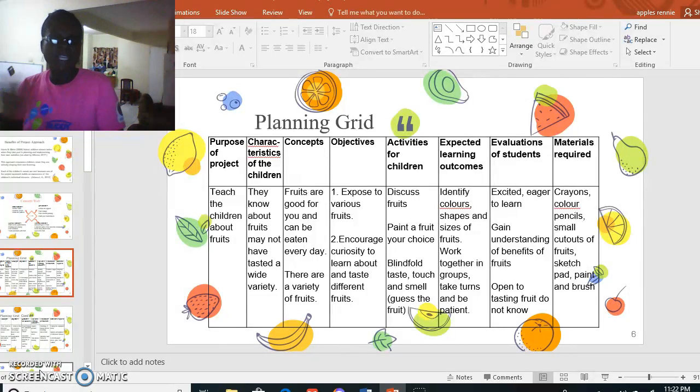Now, the headings on these would be the purpose of the project, the characteristics of the children, concepts, objectives, activities for the children, expected learning outcomes, evaluation of the students, and materials required. For the purpose of this project, I'll just do this and I won't bother to go into too much detail. Right? So the purpose would be to teach the children about fruits.